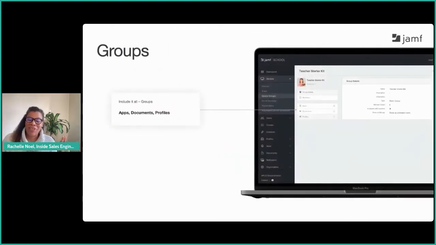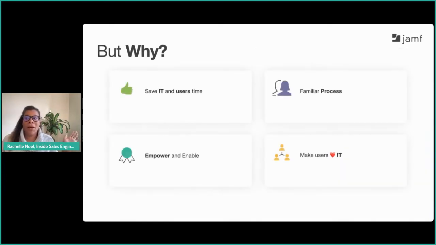And you guessed it, we made it pretty easy to deploy and save IT time as well. So as you can see here, in a group, we can scope multiple different objects that will then display in the Jamf Teacher app. But why? Well, we wanted you to save IT time, but also the users. I think we've achieved that.